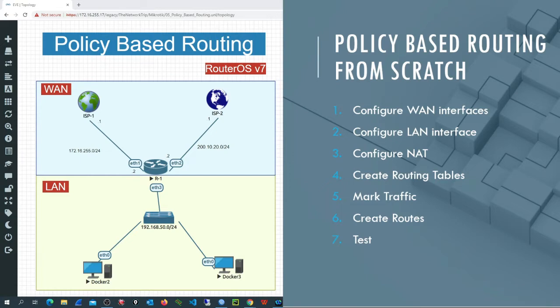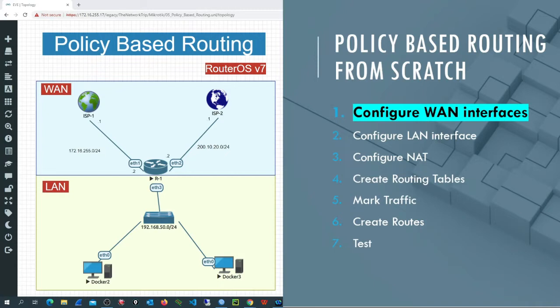So at this point, I have just a router, no configuration on it. So I need to go to that device and we'll start with the step number 1. So we'll start by configuring the WAN interfaces. So we can see here that we have two interfaces, Ether1 that is connected to the ISP1 and Ether2 that is connected to the ISP2.